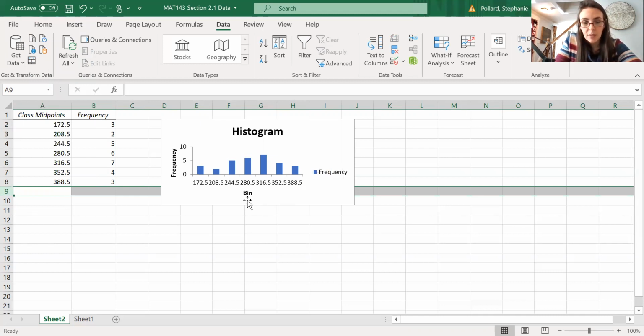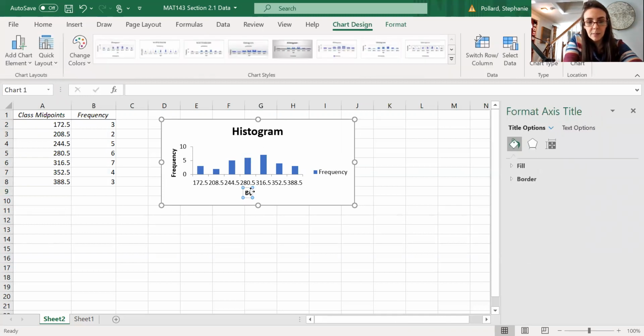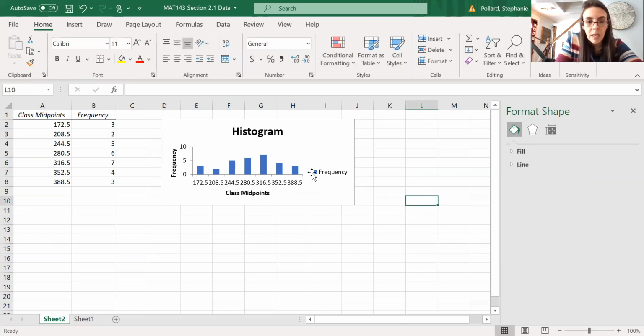All right, let's keep tweaking. So now I'm going to go into my graph here. I'm going to double click and I'm going to rephrase this. I'm going to delete bin and I'm going to write class midpoints, which is a much better label for our example. And then when you're done, you can just click out of it.